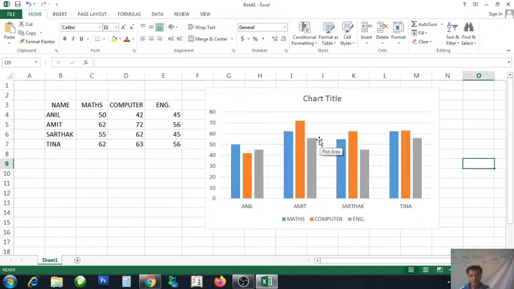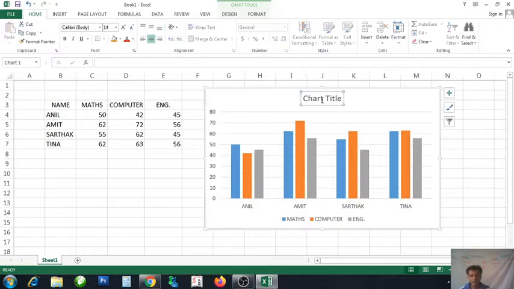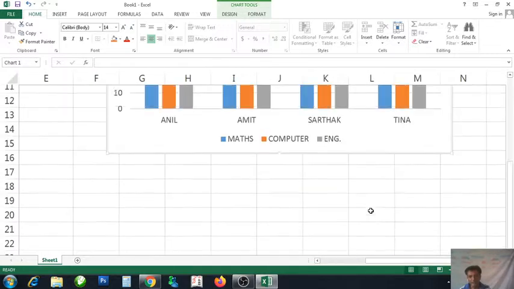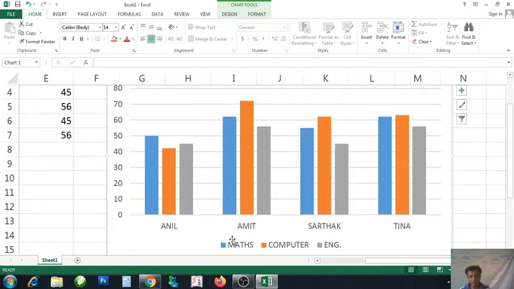You can see I have not given any chart title. The column chart has been created. You can see the names are there. The orange is for computer, the blue is for maths, and the gray color is for English. The different names given here are Anil, Amit, Sarthak, and Tina.